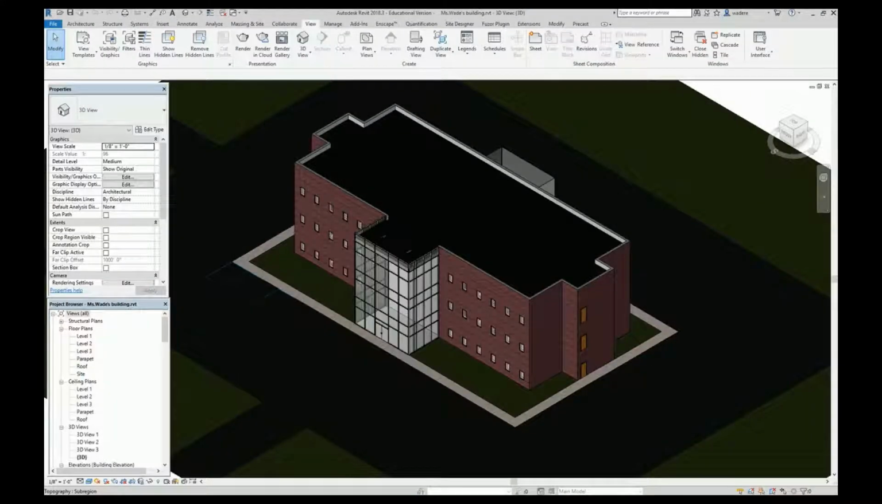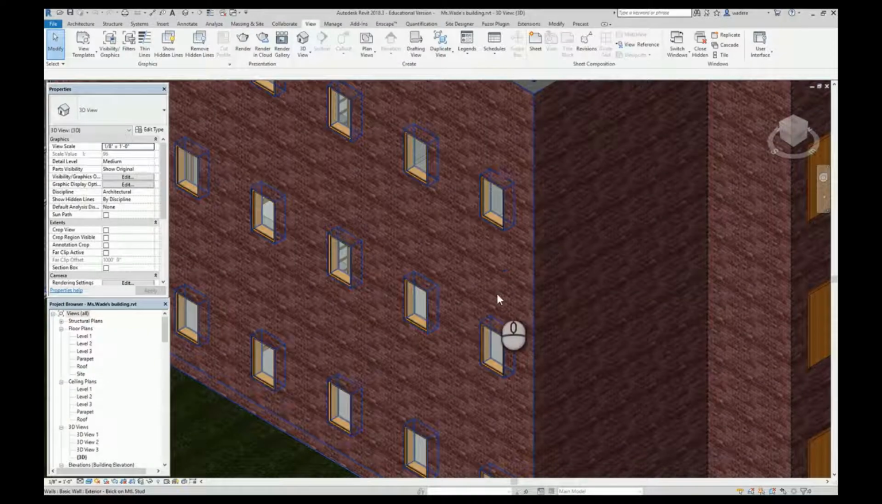So I'm going to start talking about the exterior renderings. A couple of things that I do not want to see. One, I do not want to see this purple brick. That is very easy to fix.